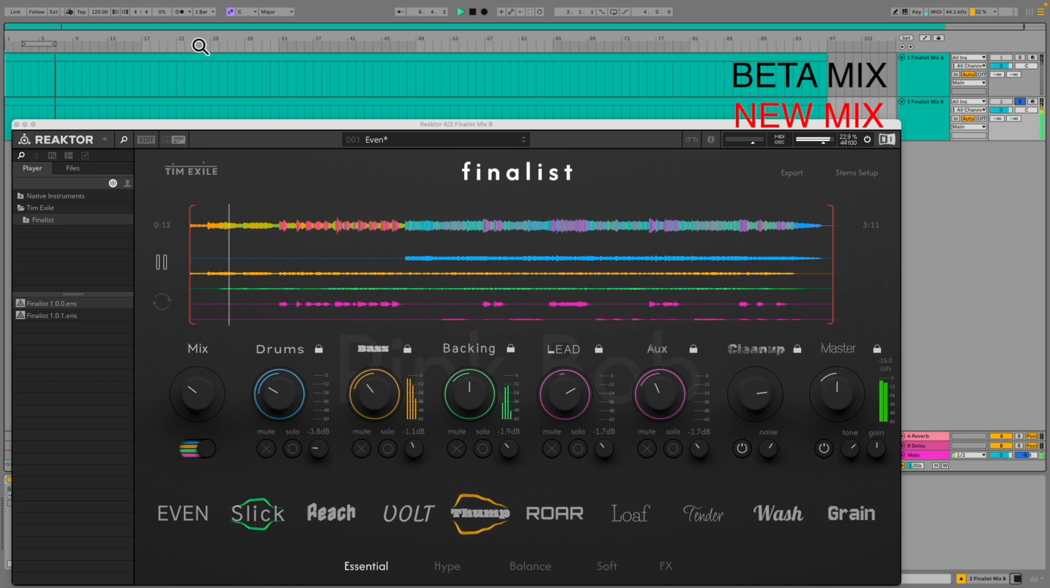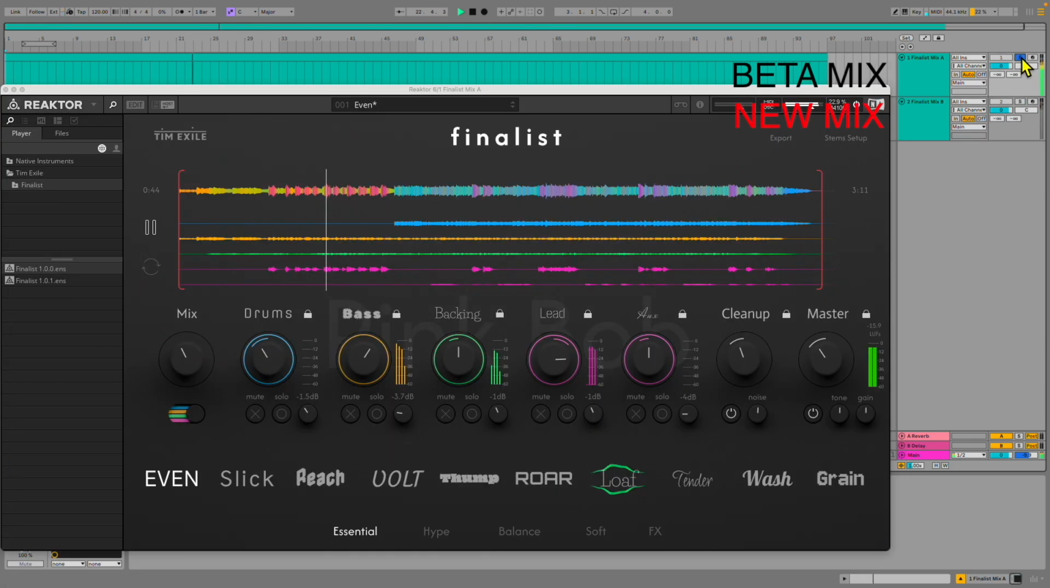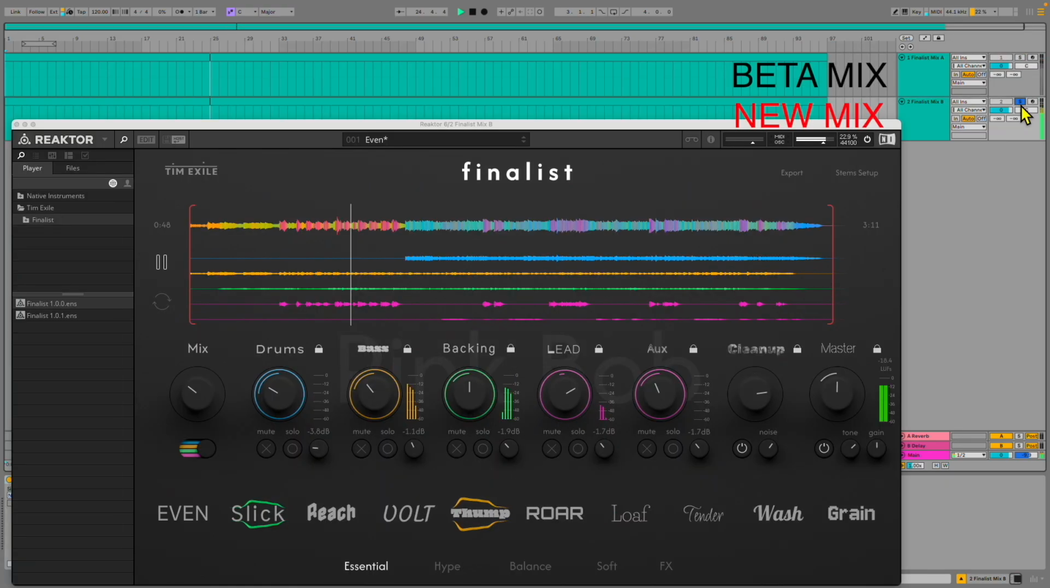If I want to just jump around and compare the mixes in various sections of the track, again, I just use the Ableton controls like always, and my Finalist instances should follow along.